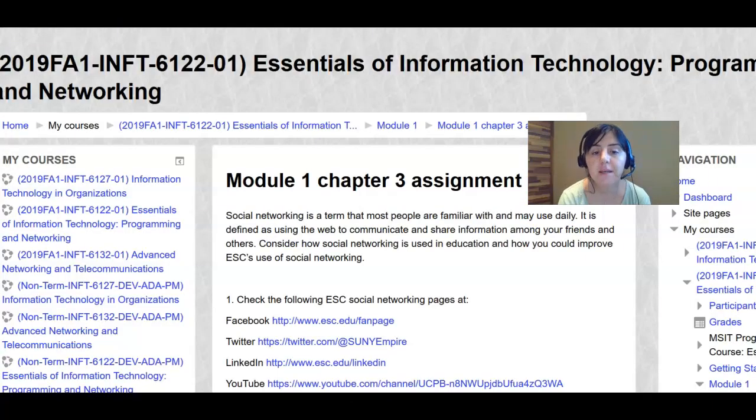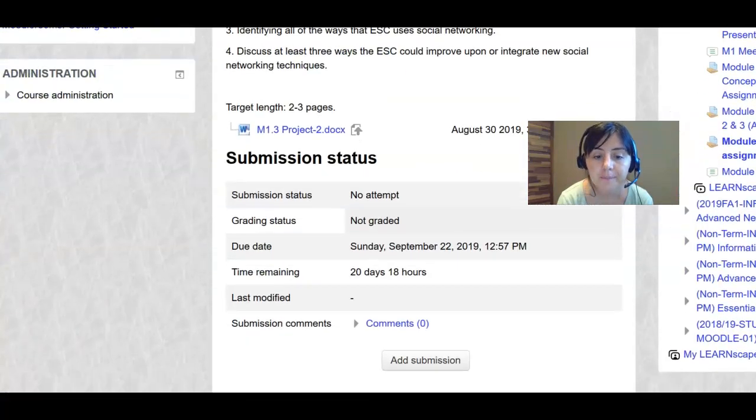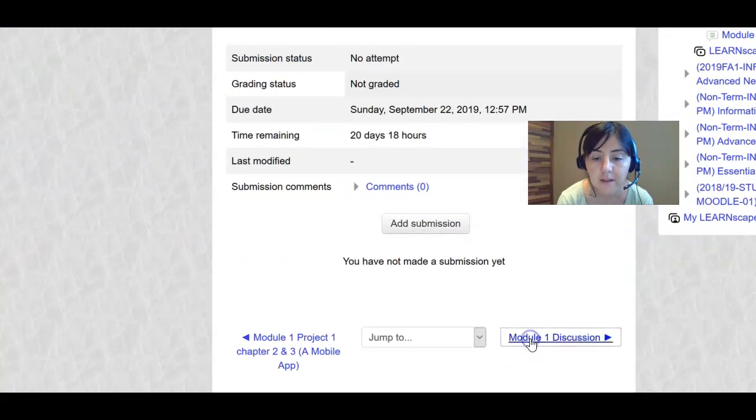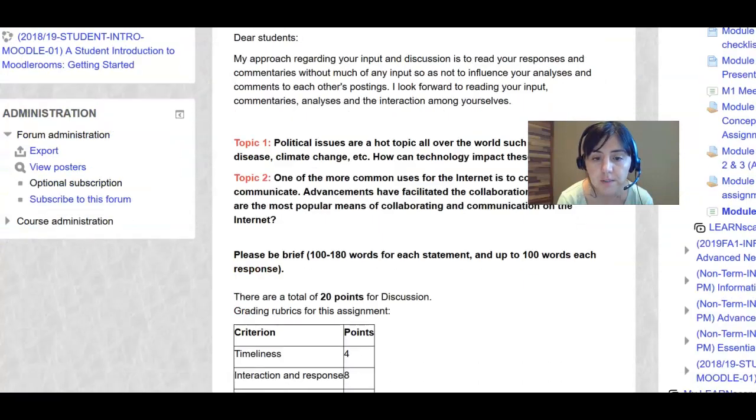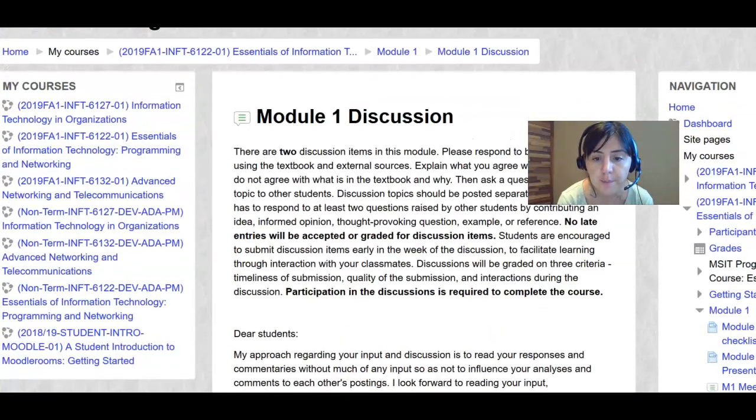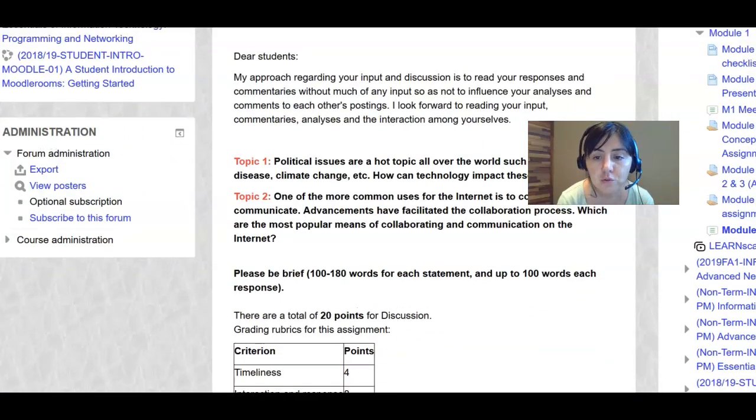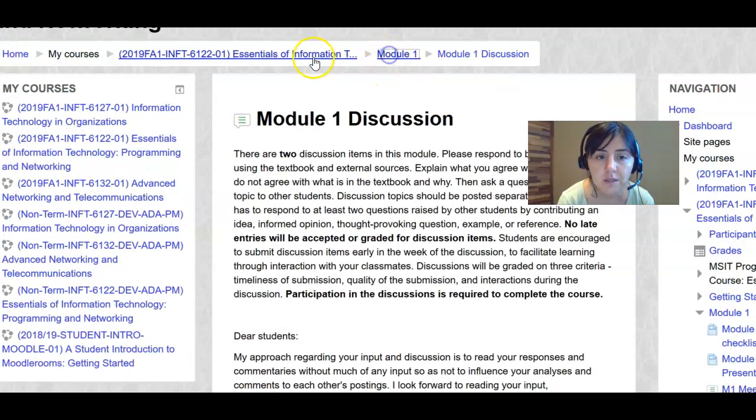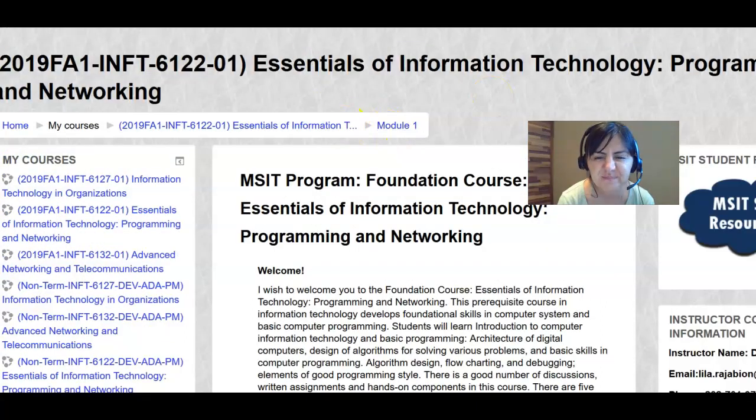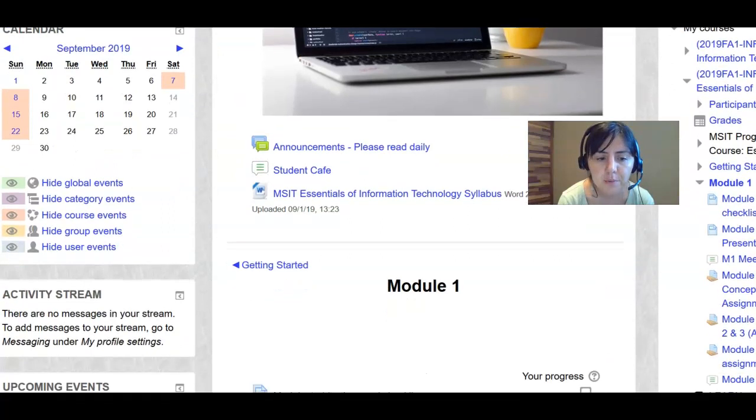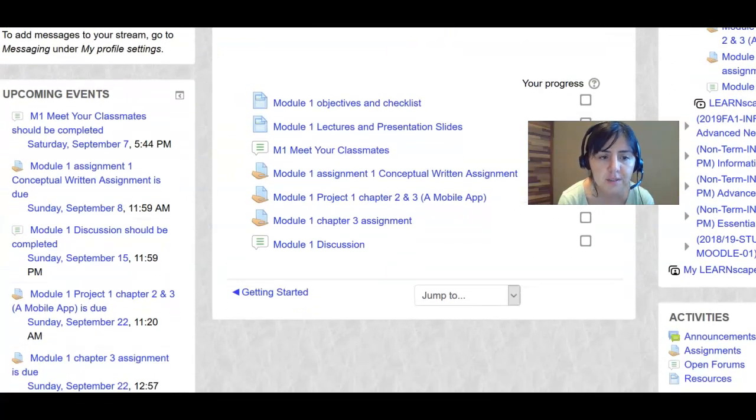So in this week, actually, we have a project as well, and we have a discussion. So this is the module 1 discussion, which is here. So remember the due dates. If you want to see the due dates, you go back here. The due dates are posted here too, but also they are posted under upcoming activities.